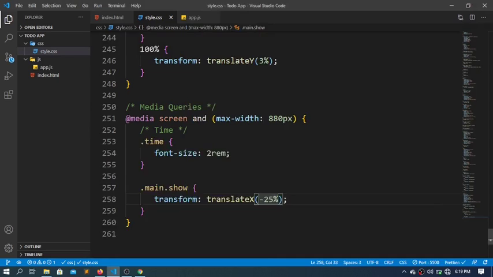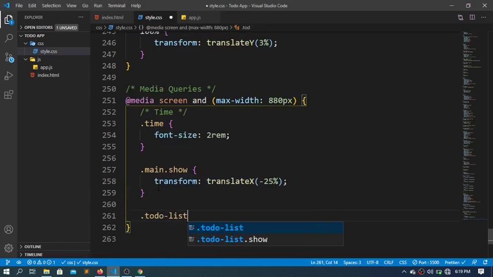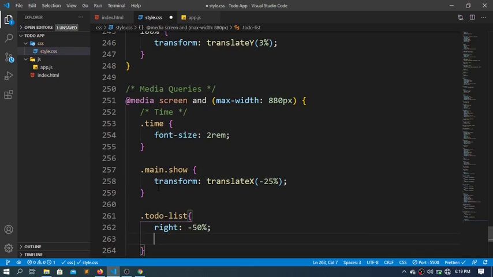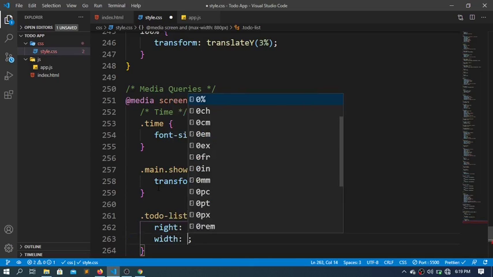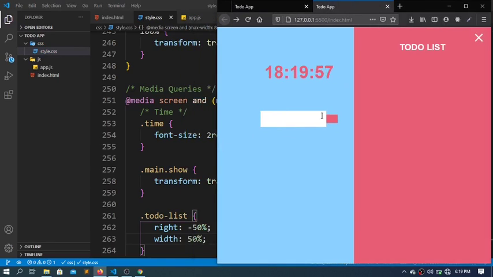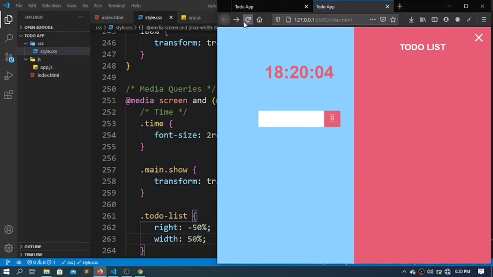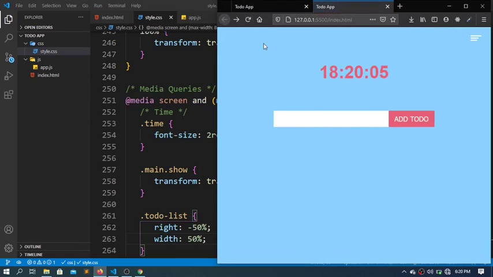And I also like to grab the to-do list and increase the width. So I'm going to come here, I'm going to say dot to-do dash list, then give it a right position of minus 50% and give it a width of 50%, just to make it equal, so it looks like this, which looks alright. So on a screen that's smaller than this, they both share half of the screen, which is alright, like this. So what do we need to do now?